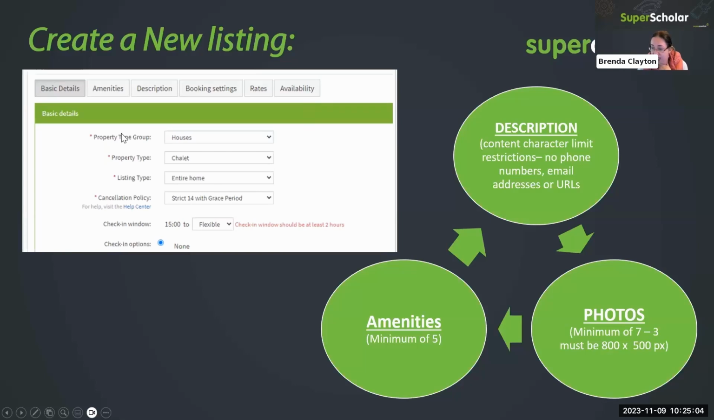Within each of these tabs, there's some absolutely mandatory information, and those are the items italicized with a red asterisk. Those are the things that you must set, and the others are optional. You just need to go through each of them. You'll see there's a drop-down button. Select it, and you can choose what type of property group it is, then the housing, if it's a house, a chalet, etc., and whether the listing type is an entire home or only partial access, for example. Those are just examples of what you need to go through.